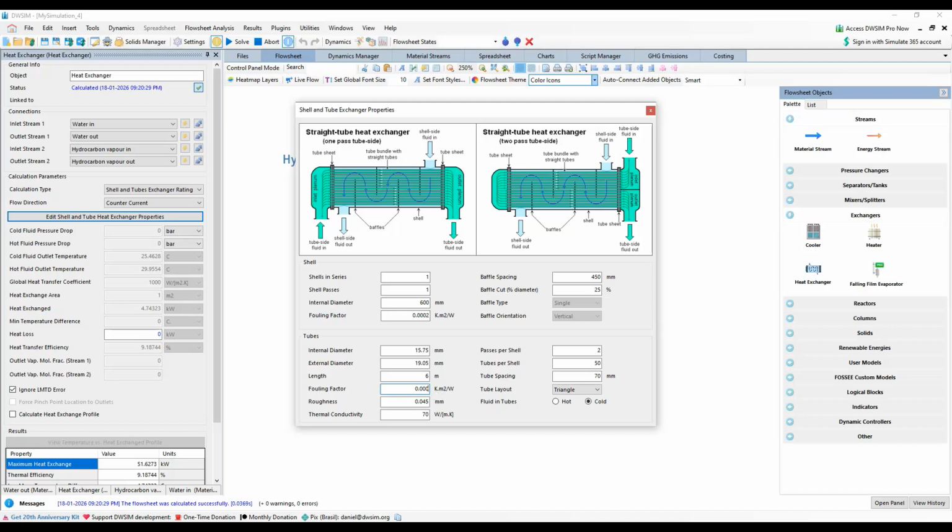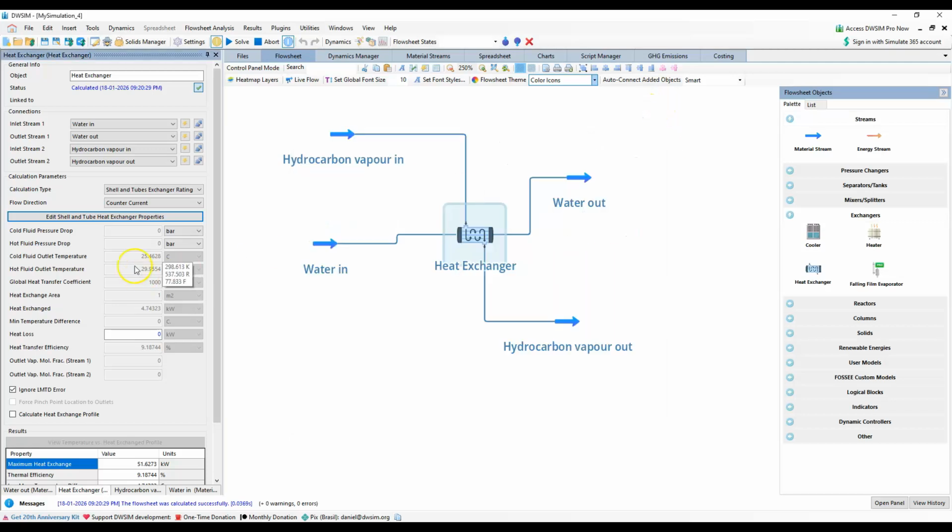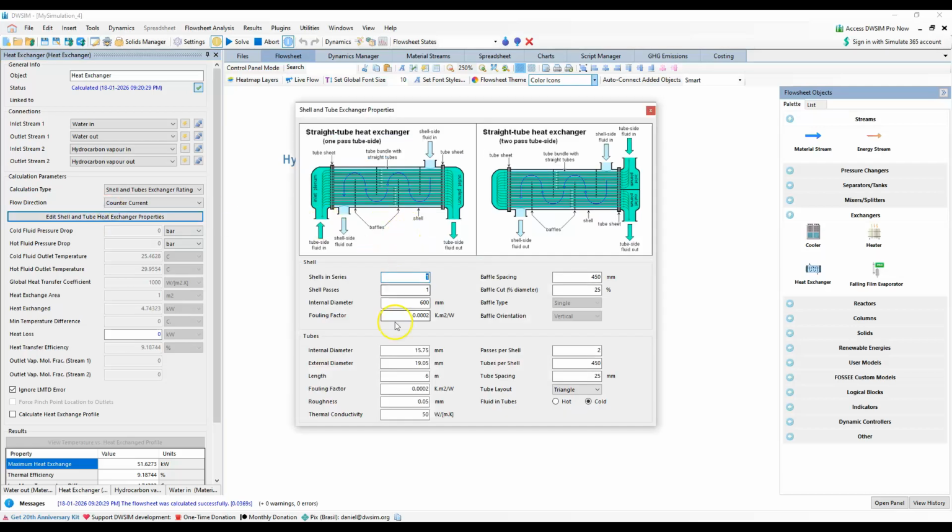Again, the fouling factor I am taking the same as the shell side, roughness I am taking 0.05, and thermal conductivity I am taking 50. Pass per shell is 2. Number of tubes here I am taking 450, and tube spacing I am taking 25. The fluid in tubes is cold water. Now everything is done, I can just close it. I have checked again, everything is done.